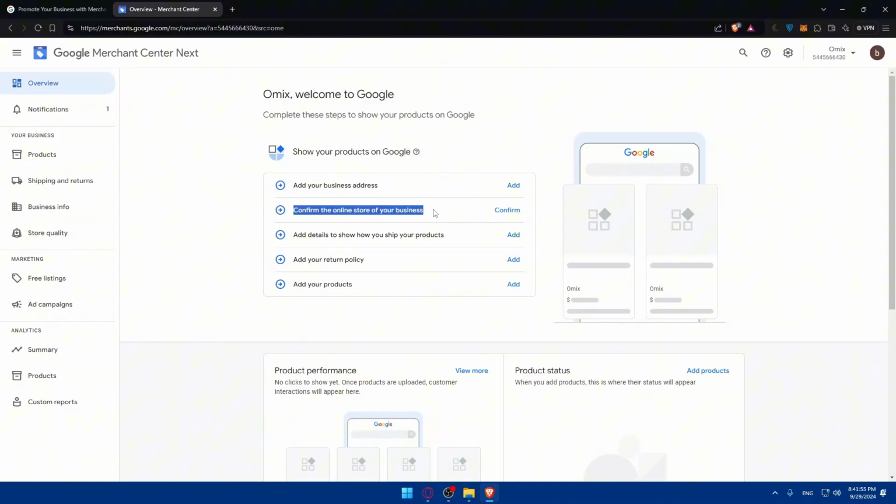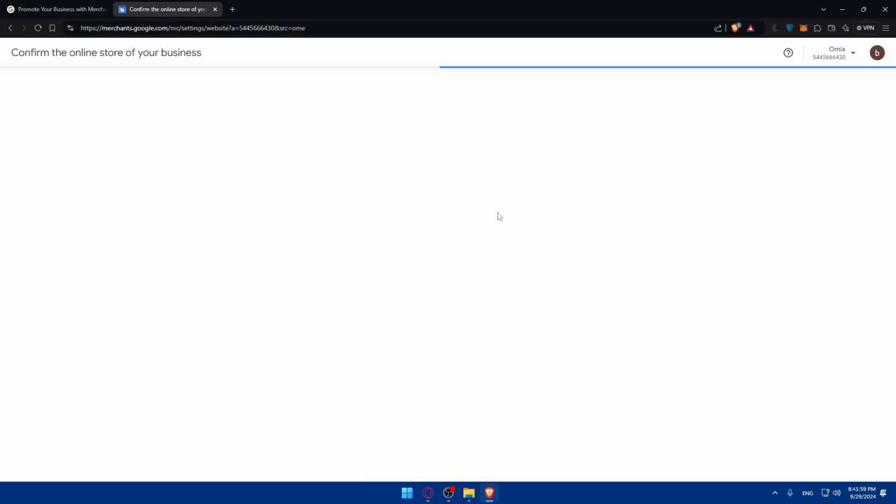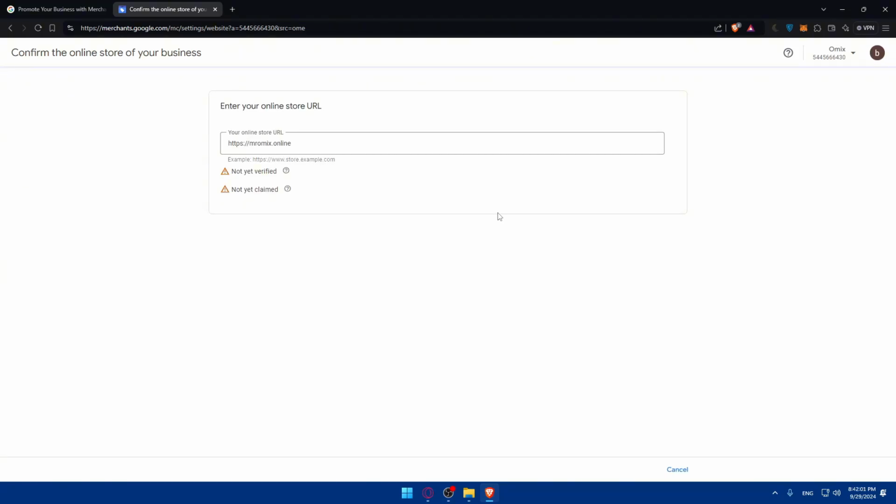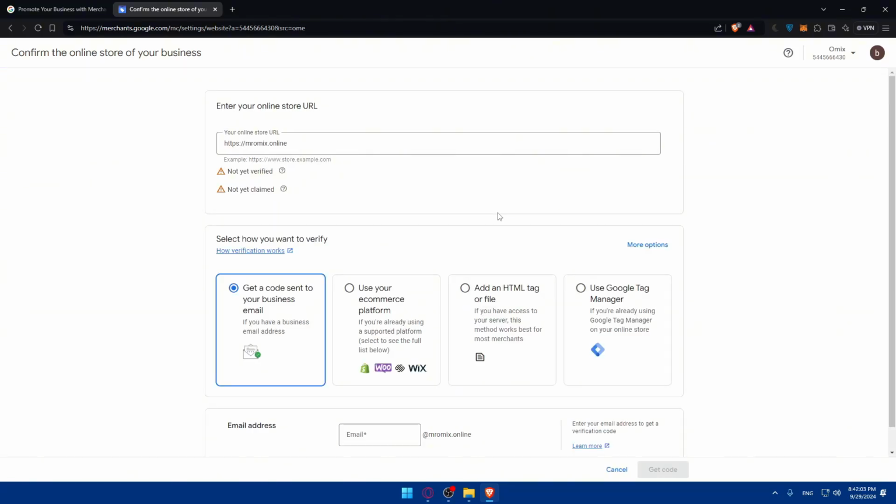For me, I'll just go to this exact step, which is confirm the online store of your business. So click on confirm. And this basically will take you here. So what you'll need to do is simply enter the URL of your store. Of course, once you enter it, as an example in here, if at the moment you're not verified and you're not claimed, both of them.